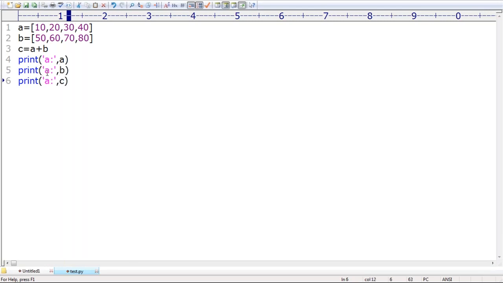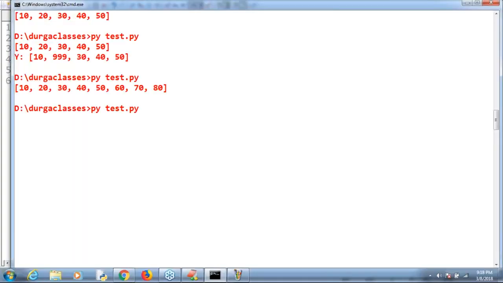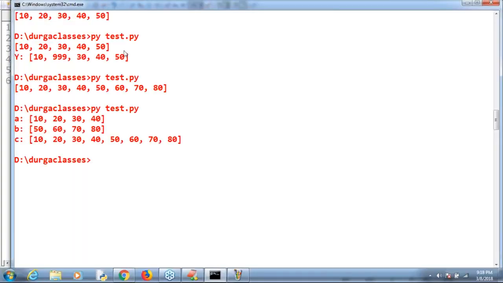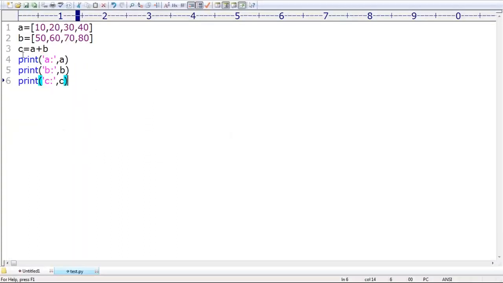What is the A value, B value, C value? After concatenation, A and B remain the same, no changes are there inside A and B. Observe, A value is always 10, B value is always the same, C value is like this. Now can you please guide with what line I have to replace? Excellent. C is equal to A dot extend of B.